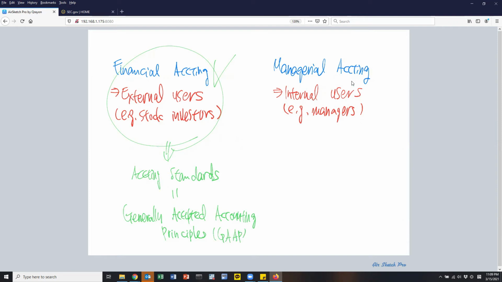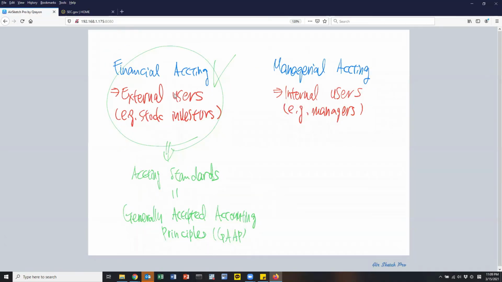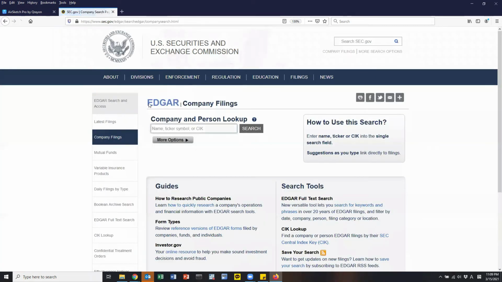And then post, disclose that kind of information in a website to the public investors. And these days, through a website system called SEC's EDGAR system. Where can you find the system? Go to www.sec.gov, click company filings, and you can see it is EDGAR company filings.